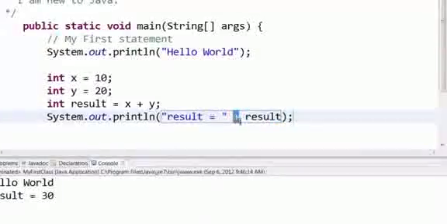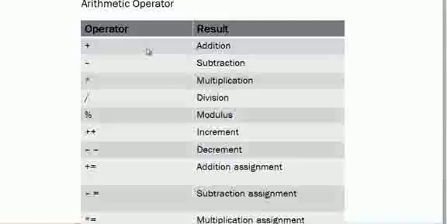This plus sign does not add. You cannot add some text and some number. So it's called a concatenator. It concatenates this text and this particular number, and then you see the printout result equal to 30. You saw how to add two numbers.